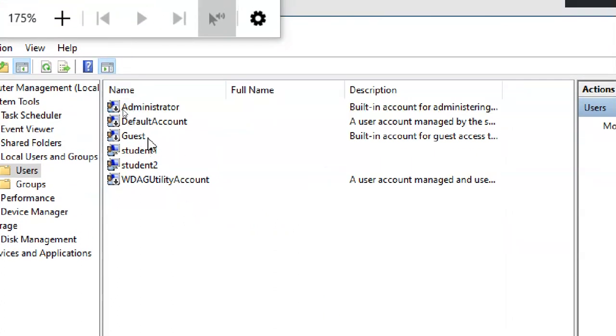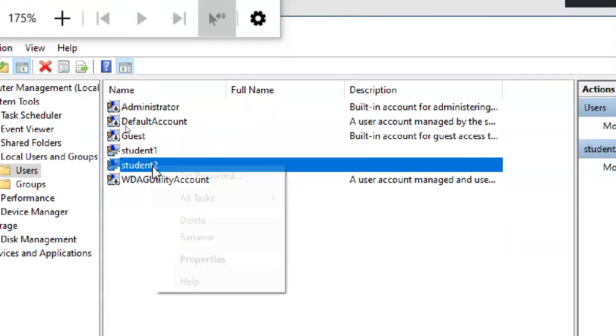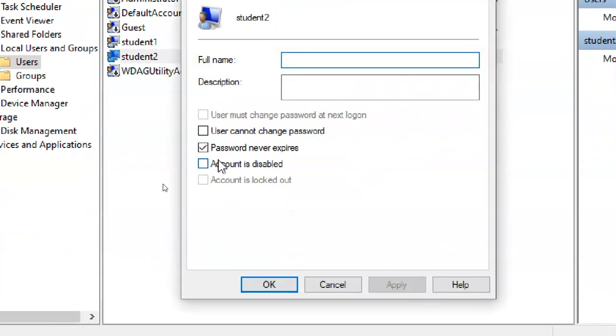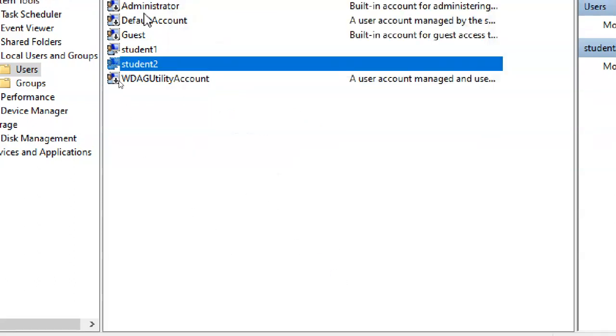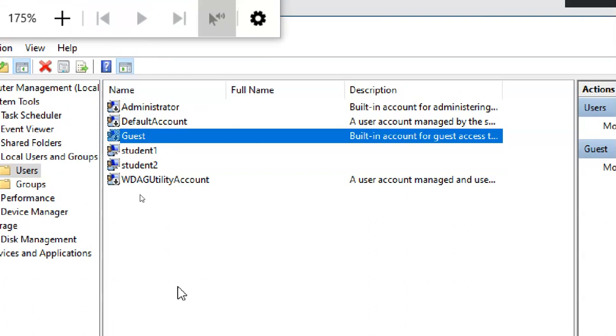If you want to disable it, for example, student 2, I want to disable it. Properties. Select this option. The user is automatically disabled. Can you see the guest? Guest is a beautiful user.